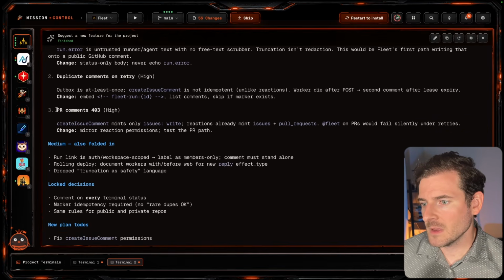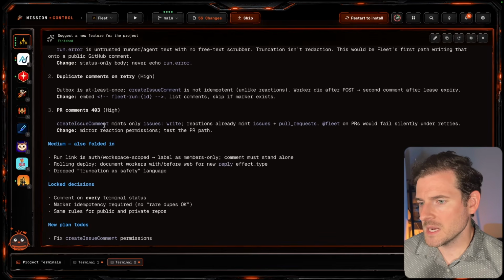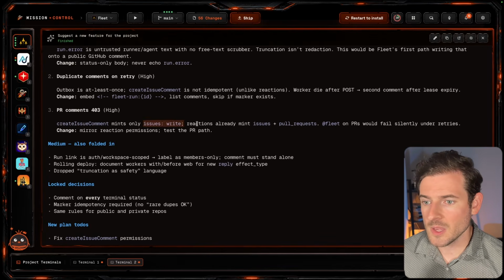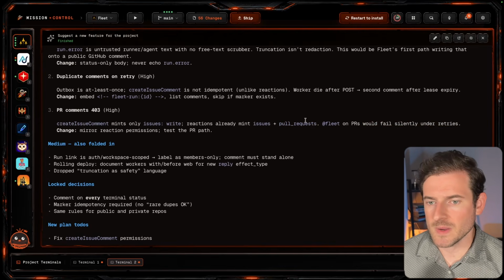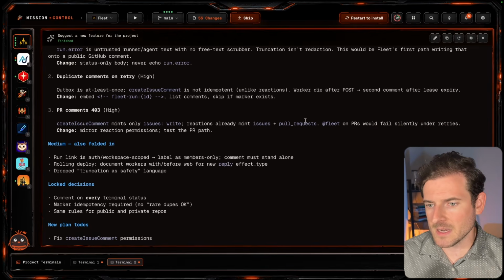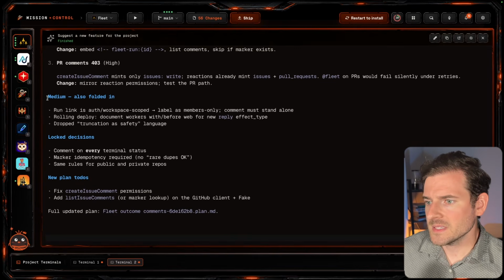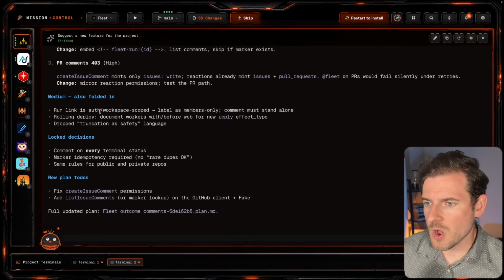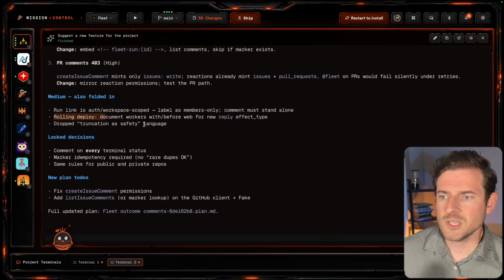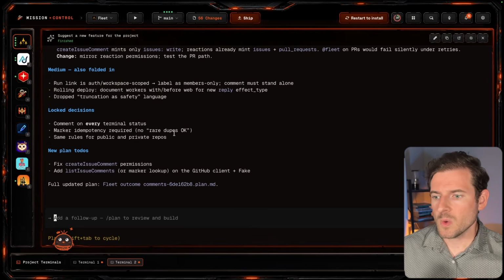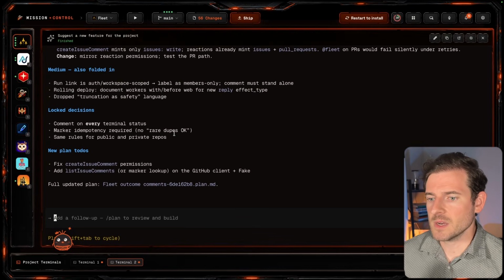And then number 3 that I found, PR comment 403 high. Create issue comment mints only issues write. Reactions already meant issues plus pull request fleet on PRs would fail silently under retries. Okay, so again, this is part of the retry mechanism. It's saying that the way the plan was written as of right now, it would fail on the retries anyway. Now scrolling down, there is a medium section. So run link is auth workspace scoped, label as member only, comments must stand alone, and 2 other things that it found as well.